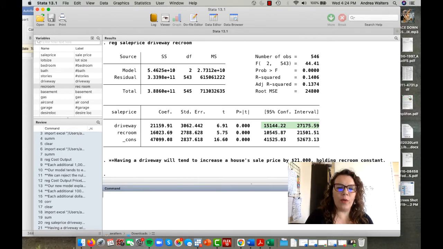We can also interpret rec room as saying that the presence of a rec room or a house with a rec room is going to tend to sell for $16,000 more than a house without a rec room. We could say that, we could also say that a house with a rec room and driveway will tend to have a sale price of $47,000 plus $16,000 plus $21,000, right?